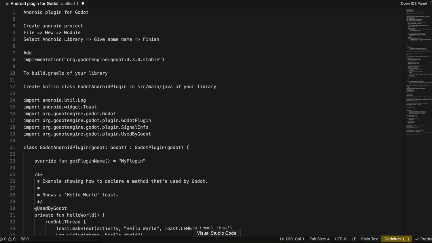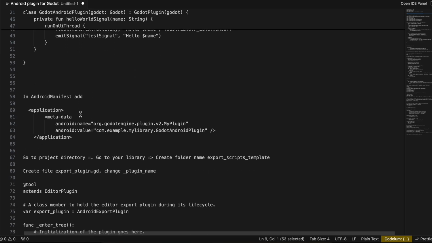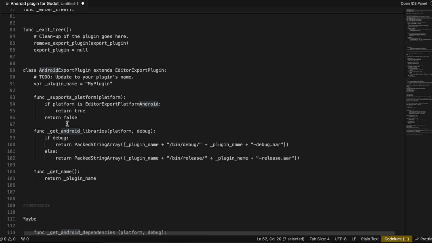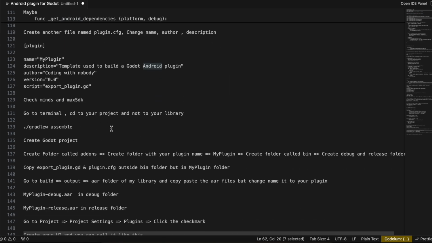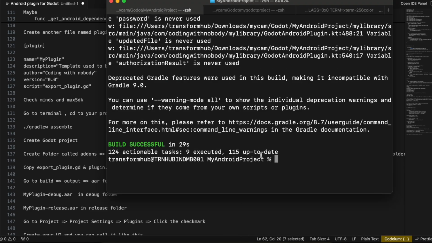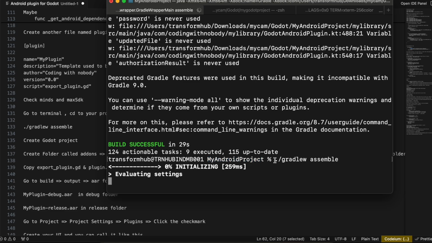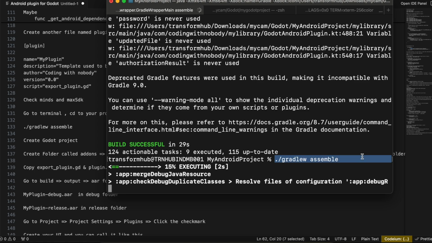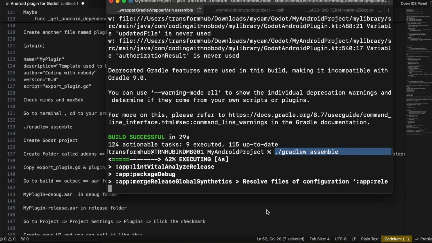Let me go to my cheat sheet just to see. So we are done with this, we are done with this, done with this, done with this as well. Okay, then what you will have to do is open your terminal and go to the root of your Android project, and then just run this particular command called ./gradlew assemble. If you are running this for the very first time, again this will take a little bit of time.